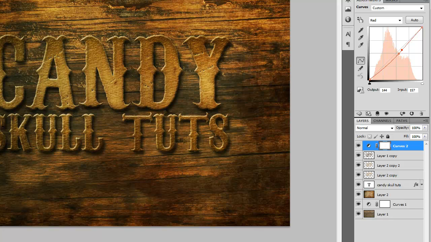A Western style text effect using duplicates of the same layer to create different effects using blending modes.